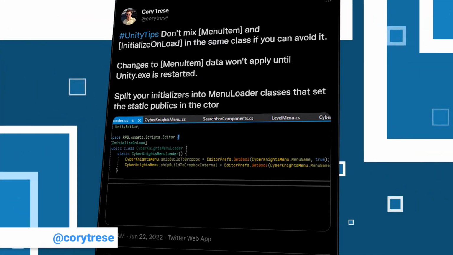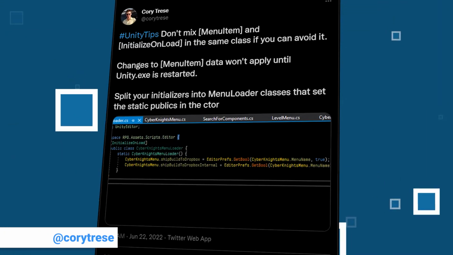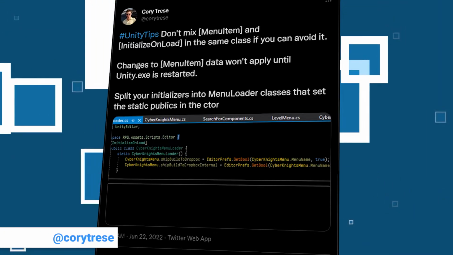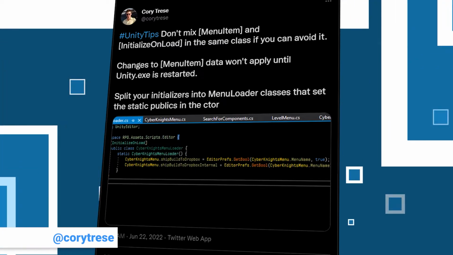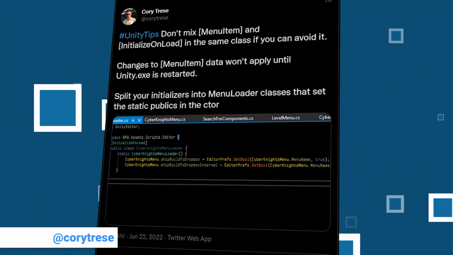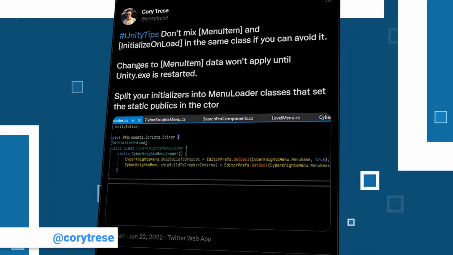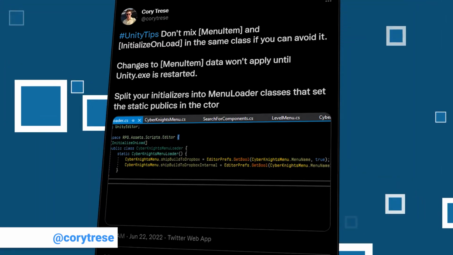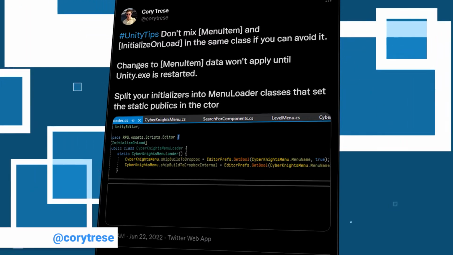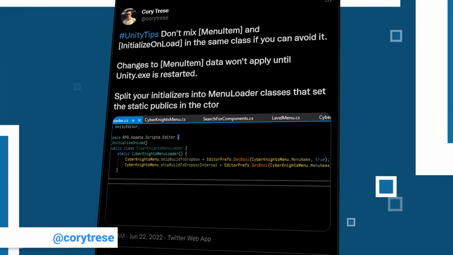What he is sharing is a bit more abstract and in-depth. If you are using the attribute MenuItem, you should avoid InitializeOnLoad in the same class because MenuItem data is only refreshed once Unity is restarted. He recommends putting your initialization into menu loader classes. Check out the image in his post for details.